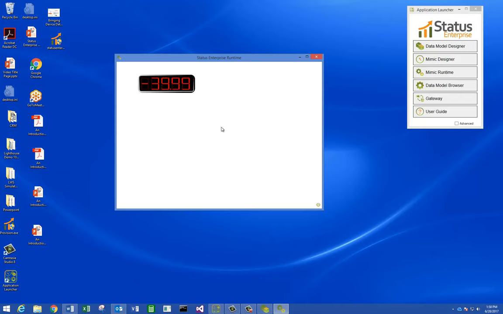So that's it. Very simple how we map live data from a Kepware OPC UA server into Status Enterprise and Status Device Cloud.